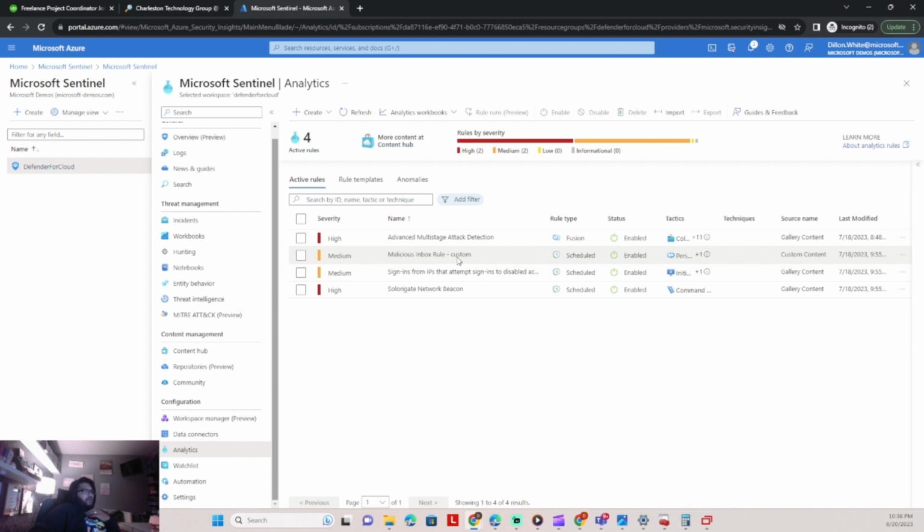We have a malicious inbox rule. We have sign-ins from IP attempts, sign-ins to disabled accounts. We have a Solorigate network beacon, advanced multi-stage attack detection, which is a Fusion rule. Gallery content tells you where the sources are coming from. All right, so let's take a look at this malicious inbox rule.